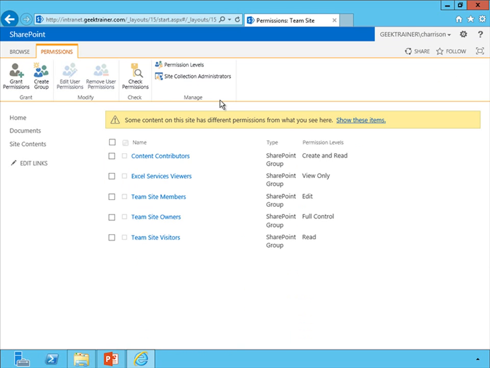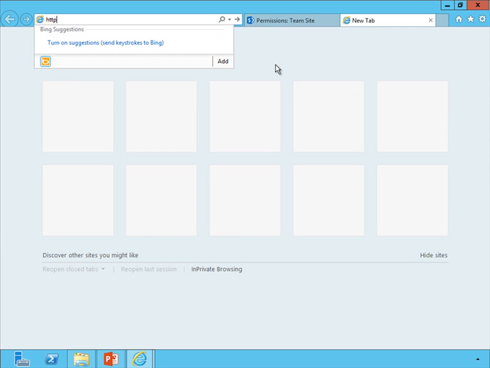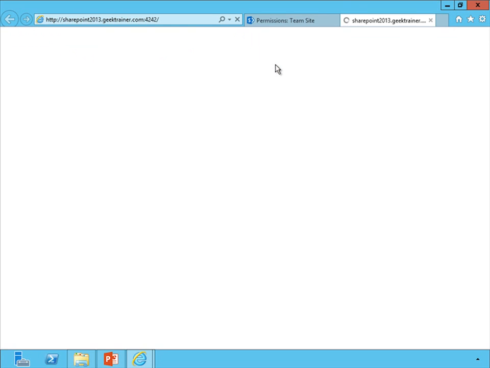The reason for that is because I haven't enabled this on the web application yet. So what I'm going to do is I'm going to hit my little tab, and I'm going to connect to my central administration site. That's why I always put it on 4242, so I can always remember where it is.